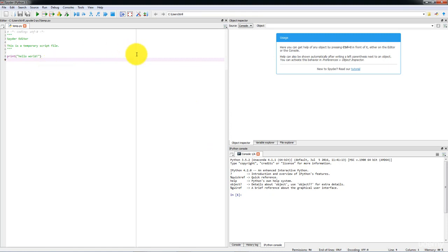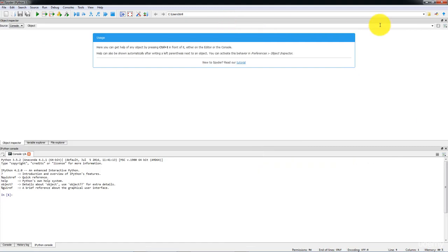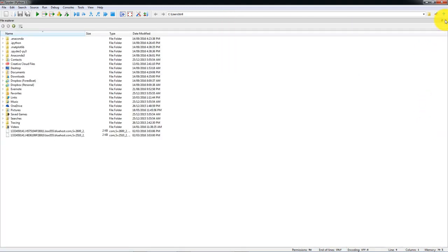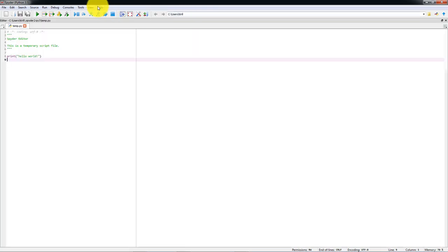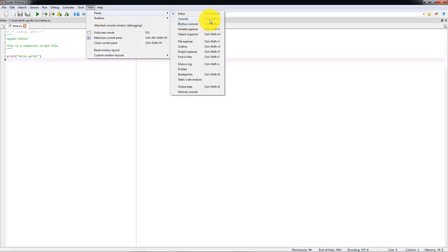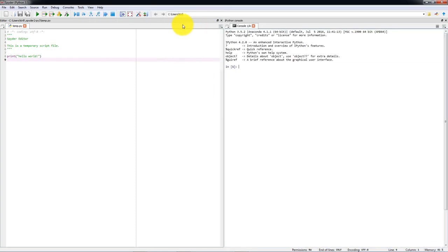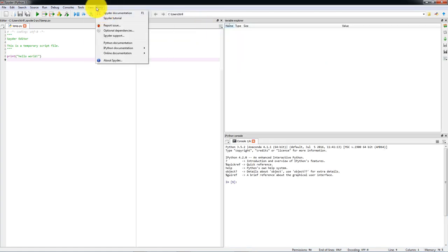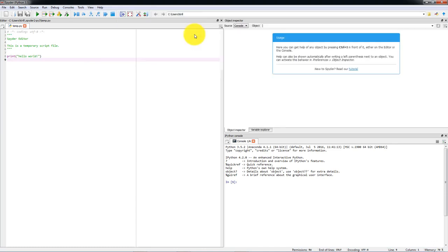And if you're launching this on a Mac, you might not see all of these windows. So on a Mac, it might look something, give me a second, let me close all of this, look something like this, like empty. So to bring up your panes, you go to View, Panes, and then you need Editor for sure. Then you don't need Console. So don't bring up Console because you need the IPython console. It's more advanced and it's what we're going to be using in this course. Then you will need Variable Explorer, and then you will also need Object Inspector.